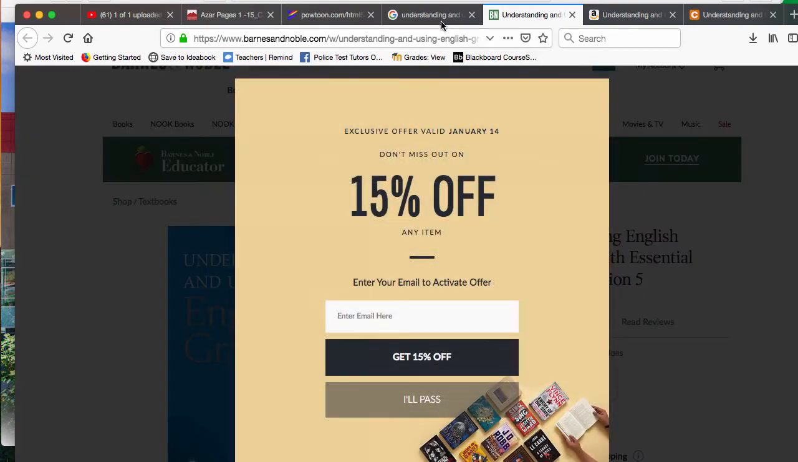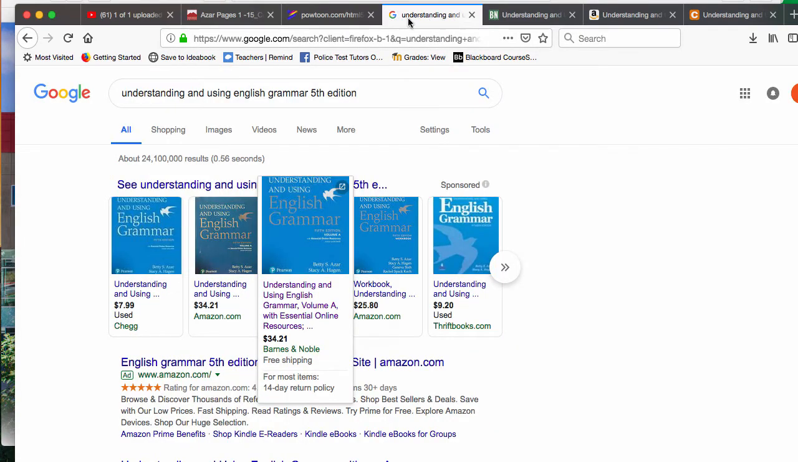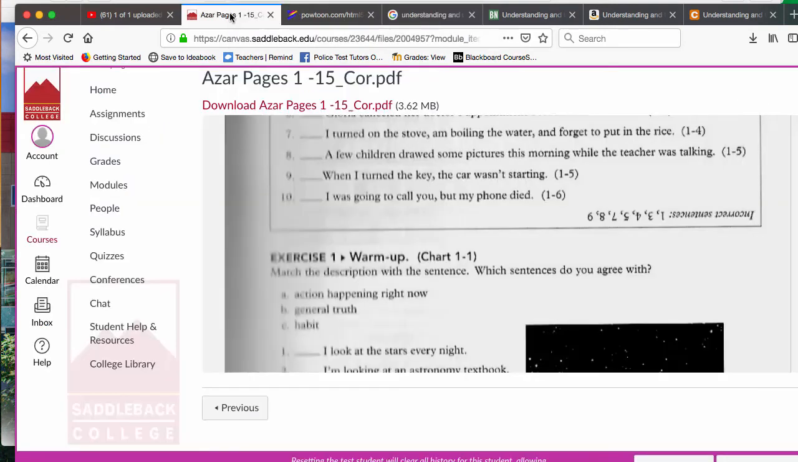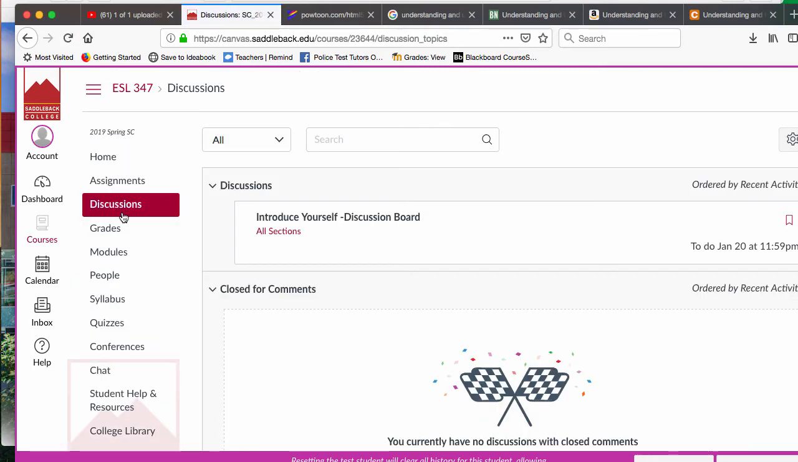But whatever you do, get the book very, very quickly. Again, you don't want to fall behind in class. Okay? So let's go back to our course. I want to let you know that over here, the discussions you can get to, if you want to just jump to discussions, you can always go directly to it by getting to the discussions page, and you can see introduce yourself.